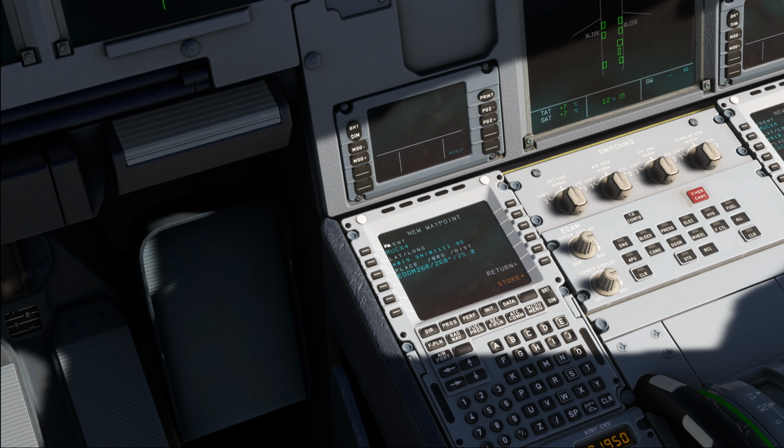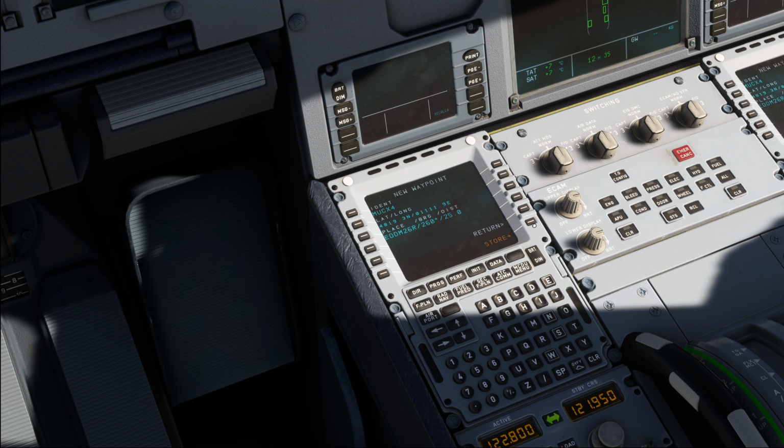So in the real world you would get the latitude and longitude of the waypoint, and in the simulator we can help ourselves very well using the place, bearing and distance from the waypoint. Alright, last but not least, we hit the store button, and now the waypoint is saved in our database just like any other waypoint is.